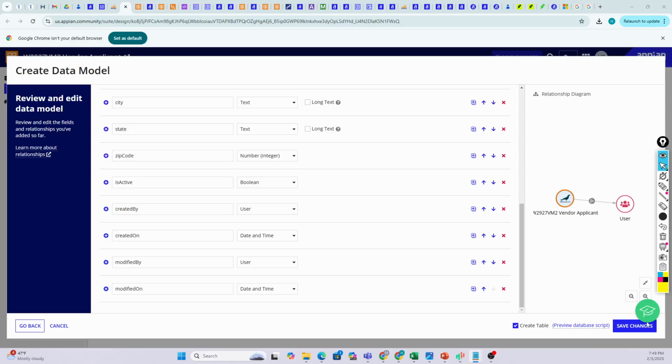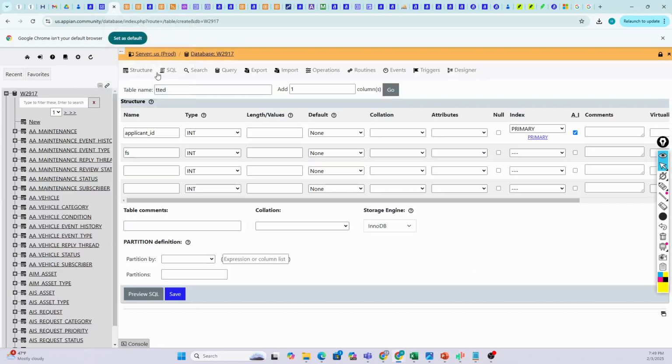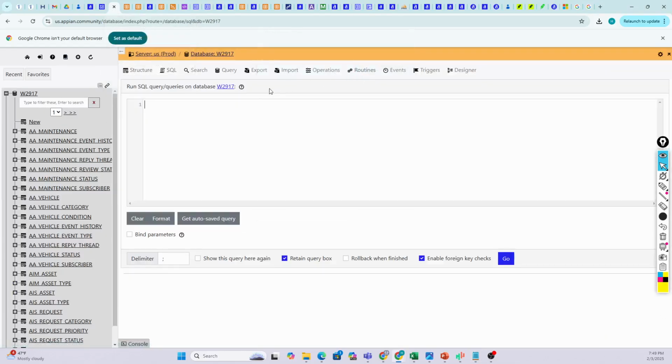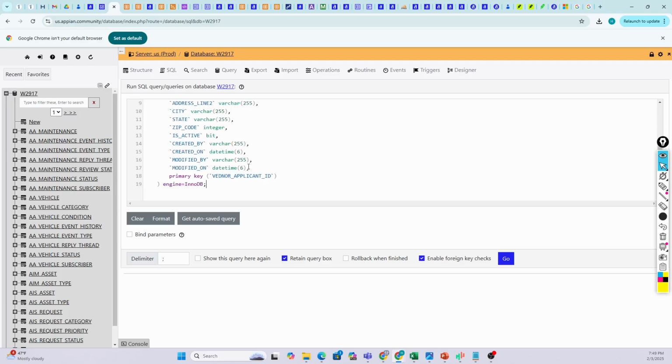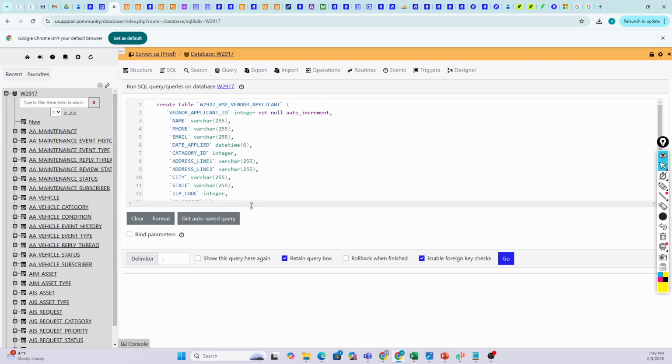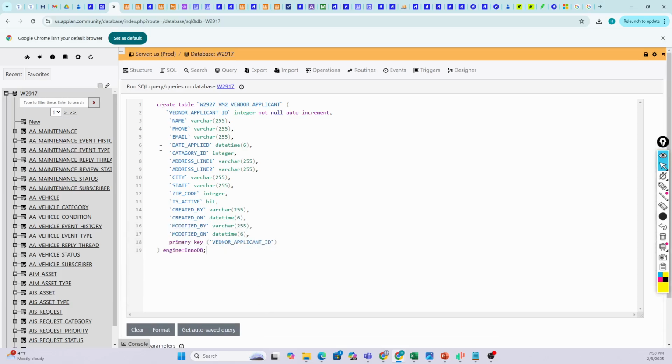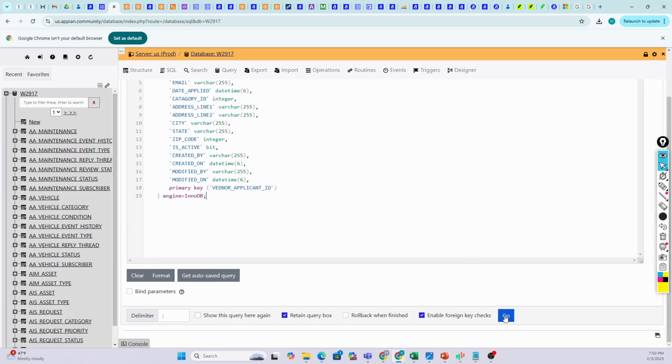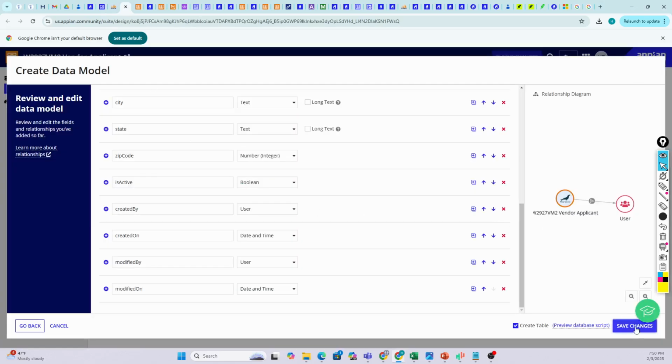If I'm not actually willing to create this, or if wherever you are joining, the company is not creating the table like this, they ask you to just bring the script, whatever we got right there. This is the way. We can easily bring that script here in Appian and click go. When I click go, it will automatically create a table for us. But let me finish it from here, so I'm gonna save changes.